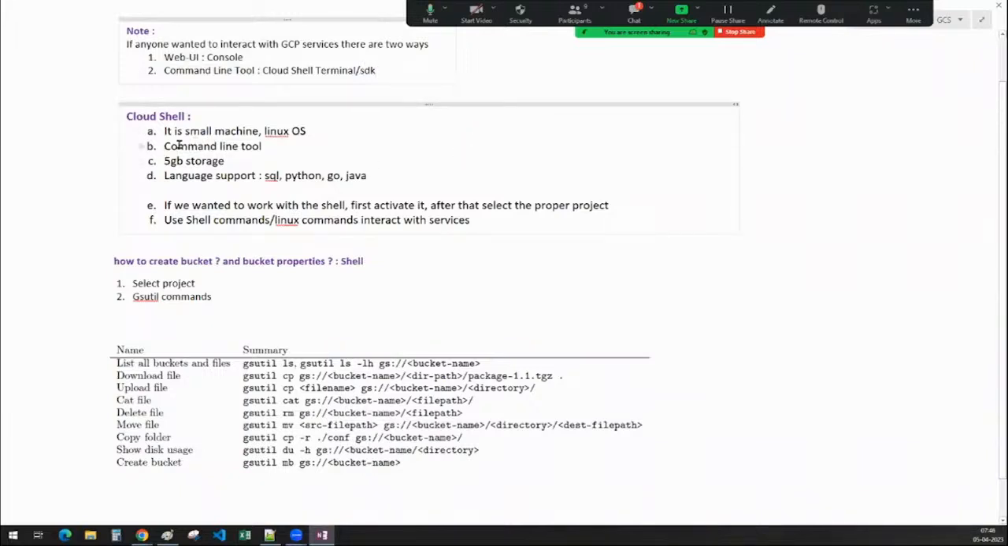And one more thing, what is a Cloud Shell? Because we know that the console is a web interface. We know how the web interface works. But what does this Cloud Shell serve? A Cloud Shell is a very small Linux operating system, guys. It is a command line tool. It has 5 GB of storage, and it has language support for SQL, Python, Go, Java, all of these things. If we want to work with the shell, we first activate it. After that, we select a proper project and use shell commands and Linux commands to interact with each and every service.